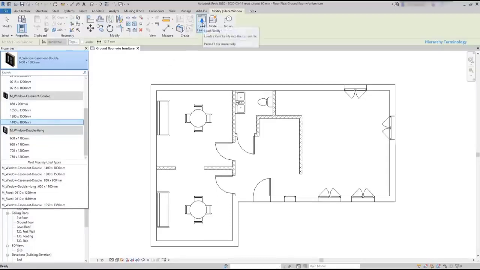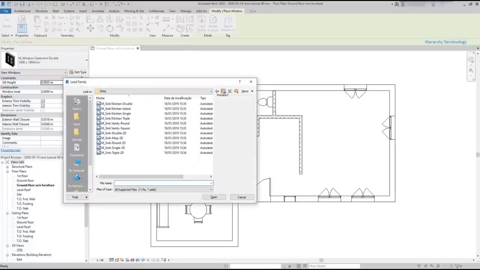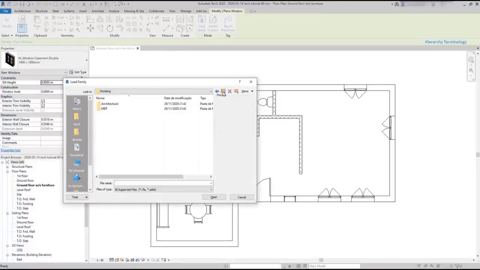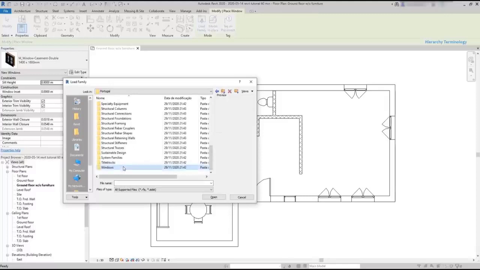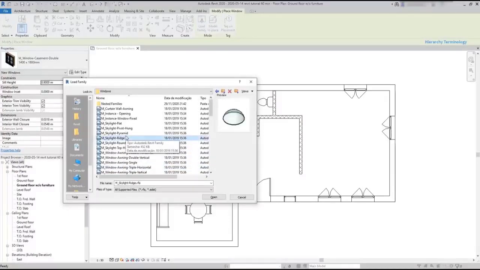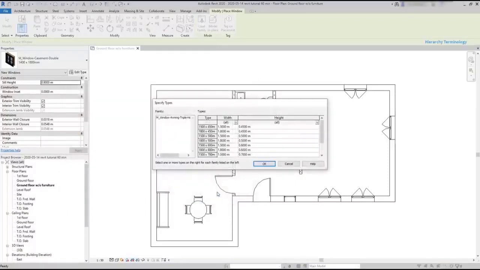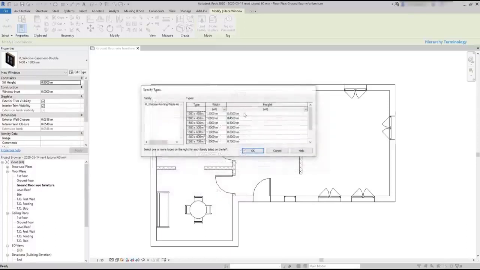Let's have a look. I click on Load Family, then I go to the folder where I have the window families, and here you have several kinds, as well as windows for the roofs. I'm going to add this one. Then it asks to specify type.